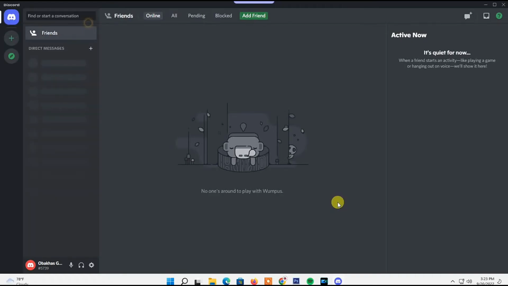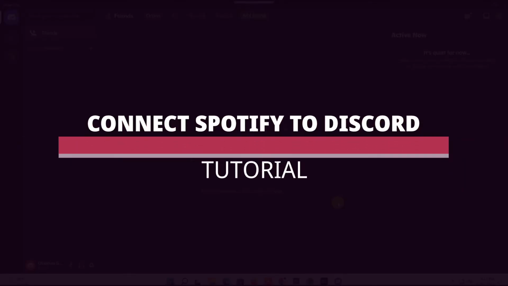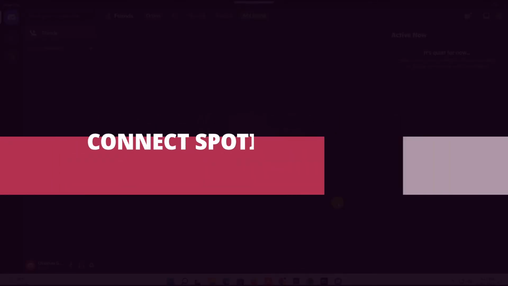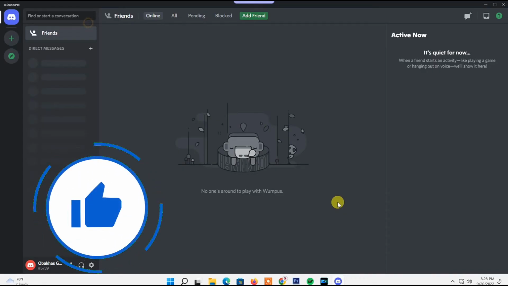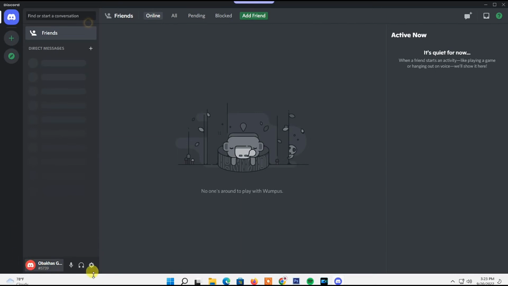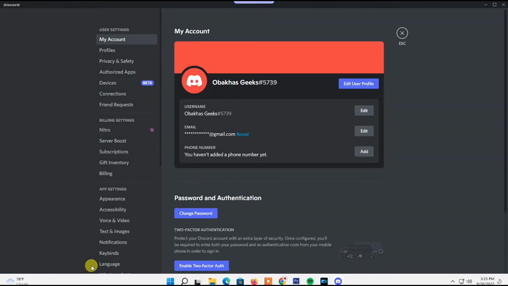Hey guys, in this video I'm going to show you how to connect Spotify to Discord. So let's get started. The first thing you need to do is to sign into your Discord account. Then once you're on your account, you need to click on this gear icon in the bottom left hand corner of your screen. Next, under user settings, you need to click on connection right here.